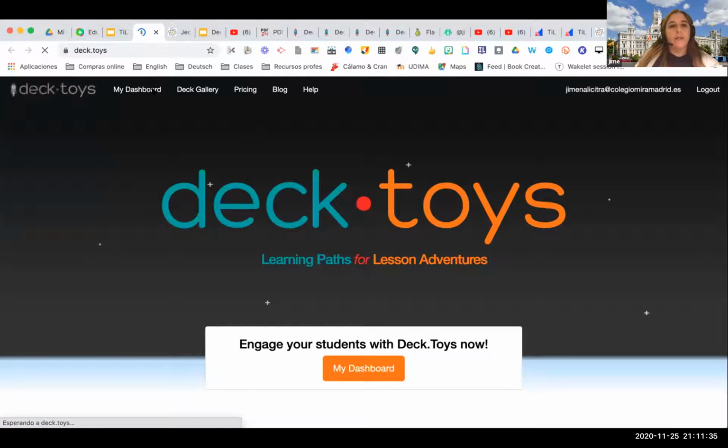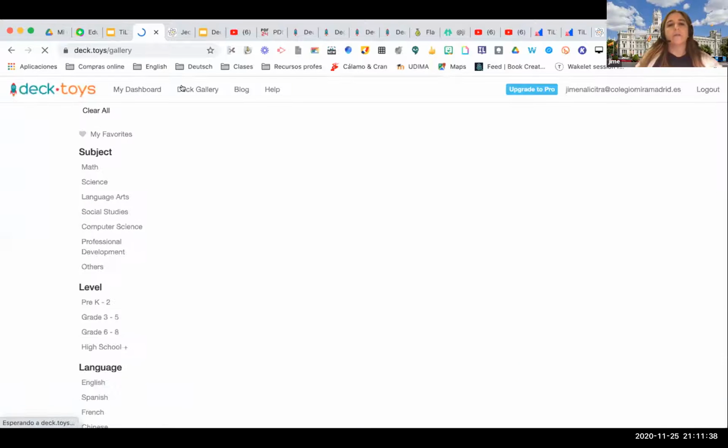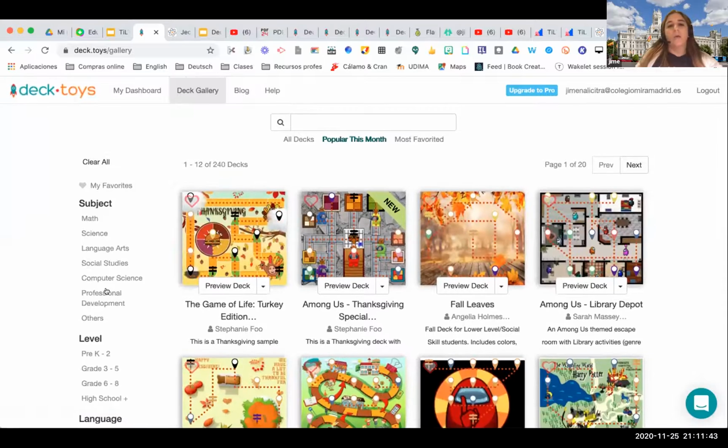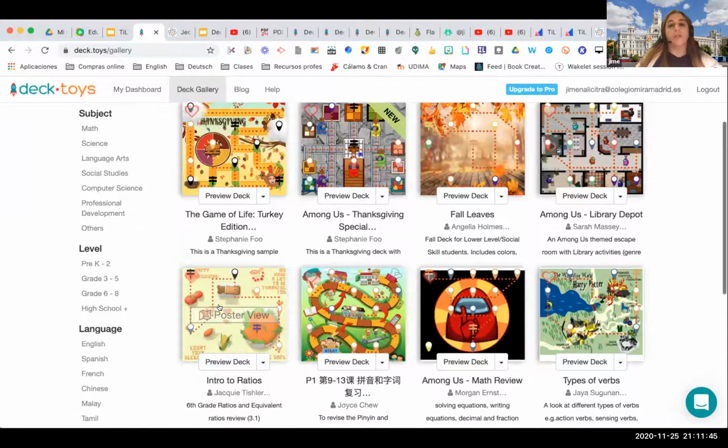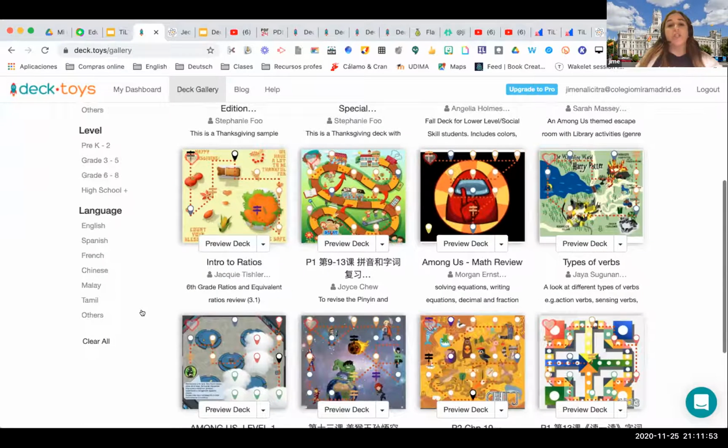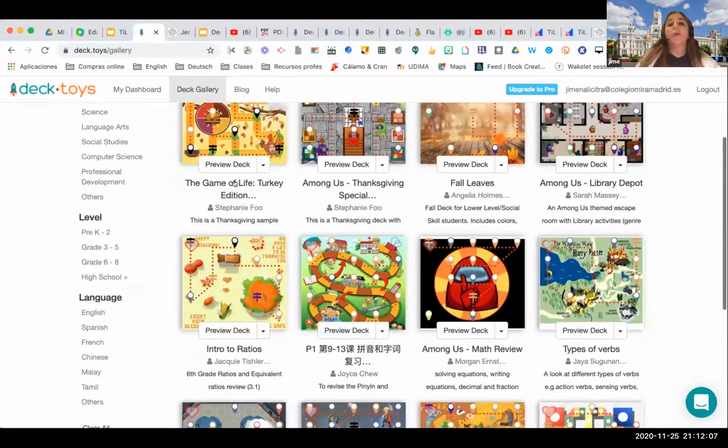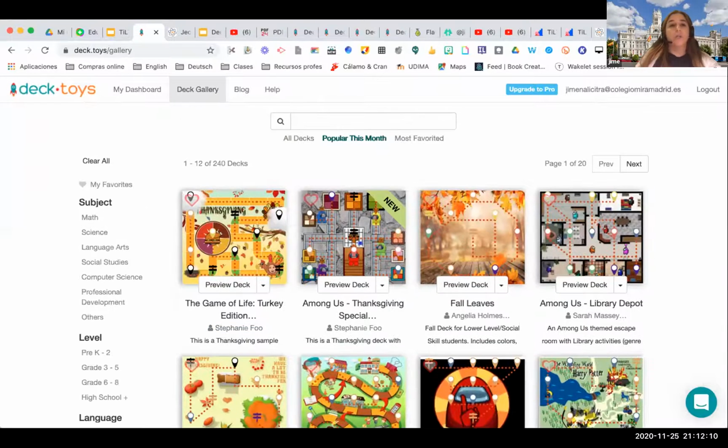So here on the website, if you go to the deck gallery, you have lots of ready-to-use wonderful creations by wonderful teachers, and you can look for whatever subject you want, different levels, and just reuse one that is already done, or even edit it. You can reuse one and change whatever you want to change. So you don't have to create one from scratch if you don't have time to do it. You can also reuse one or adapt it to your needs.